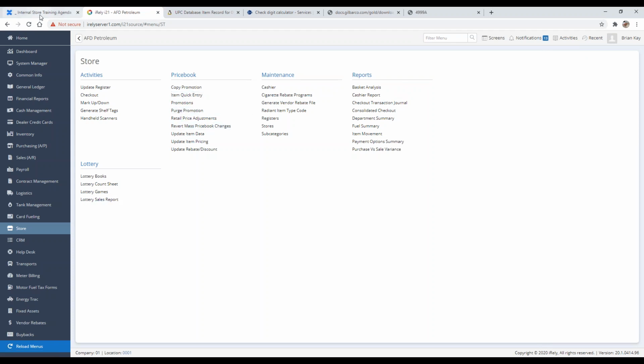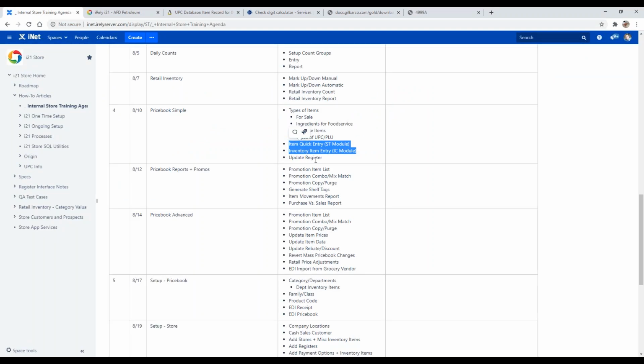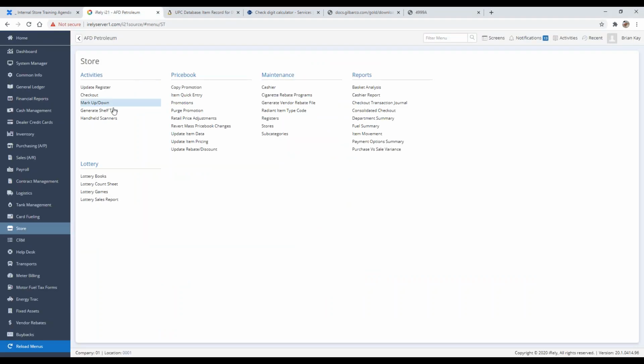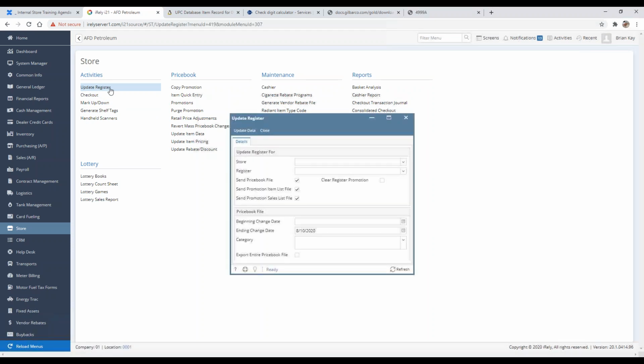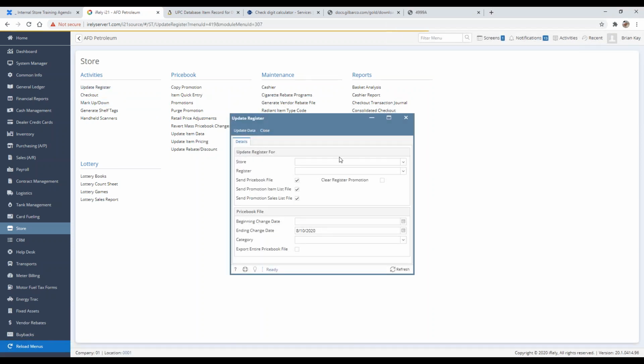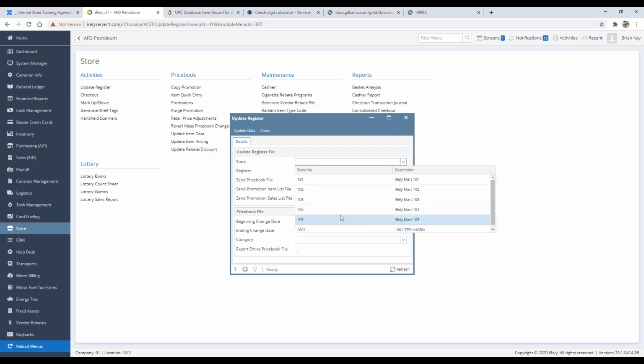All right, the last piece of today's training I want to go through is the update register process. In the update register, it's a store activity. This is typically something that's going to be done roughly once a day by the store managers. There's interest in the future of automating this to auto send at like 1 a.m. So if there's any new price changes for the day, those would be eligible and sent.